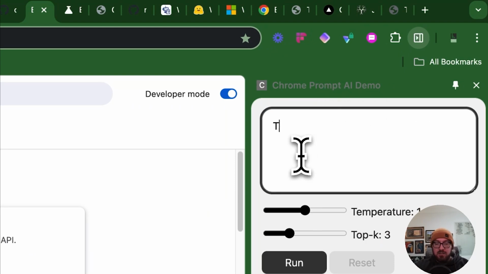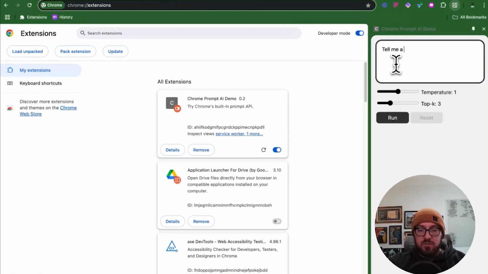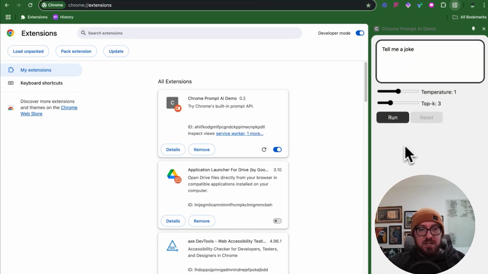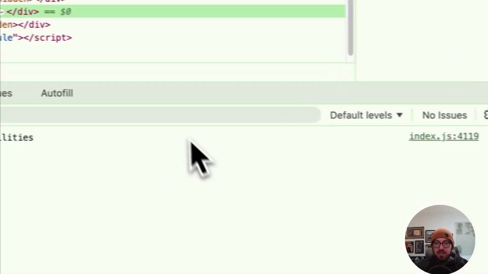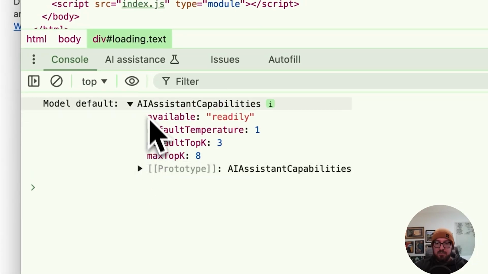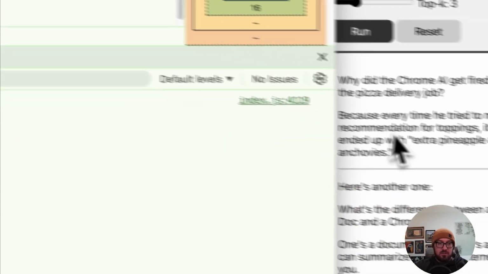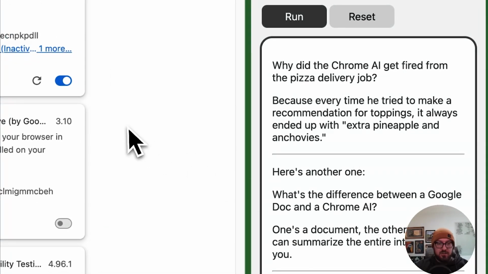And we're going to say, tell me a joke. And you can see we didn't get any errors, right? Because you would have seen an error that says we don't have access to that model, but we do. So, tell me a joke about AI in the Chrome browser. Go ahead and click run and see if there's anything happening in the DOM. So we can see here, we've got our readily. And cool, now we have our joke.